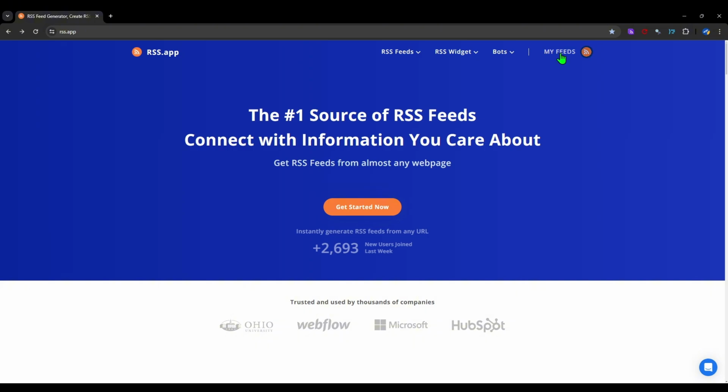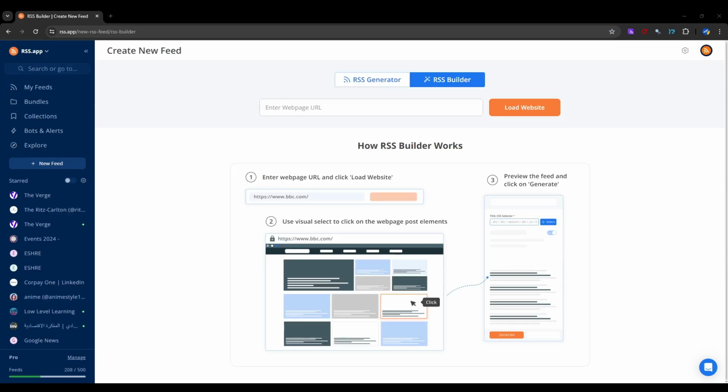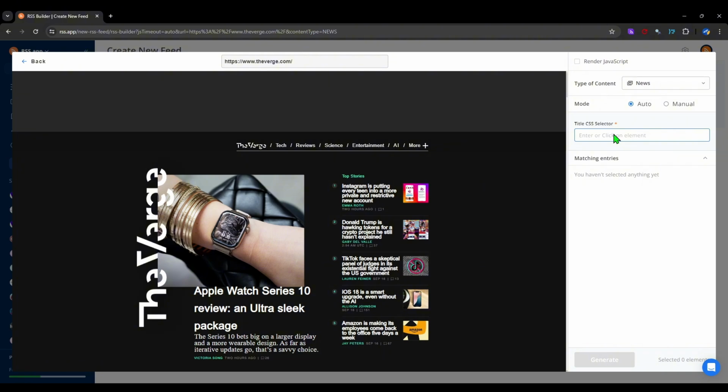Click on My Feeds, then select Create New Feed, and choose RSS Builder. Let's start by using the builder with the Verge website. It doesn't have a native RSS feed and has multiple news blocks, so we can check things out. First, I'll paste the Verge's URL into RSS Builder and hit Load Website.